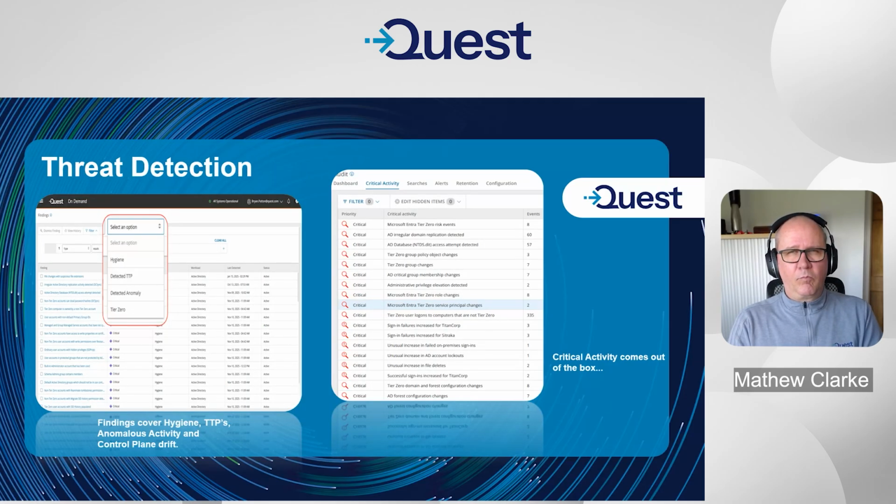The way we pick the data up, we separate this into 4 specific types. So hygiene, which is that data that comes from on-prem, which I refer to as static data. The detect TTP is often using some of that data, which means we understand the structure and the tier 0 assets that you've got, but we'll look at the change data as it comes through so that we can see tactics, techniques, and procedures that are being used inside your environment potentially.